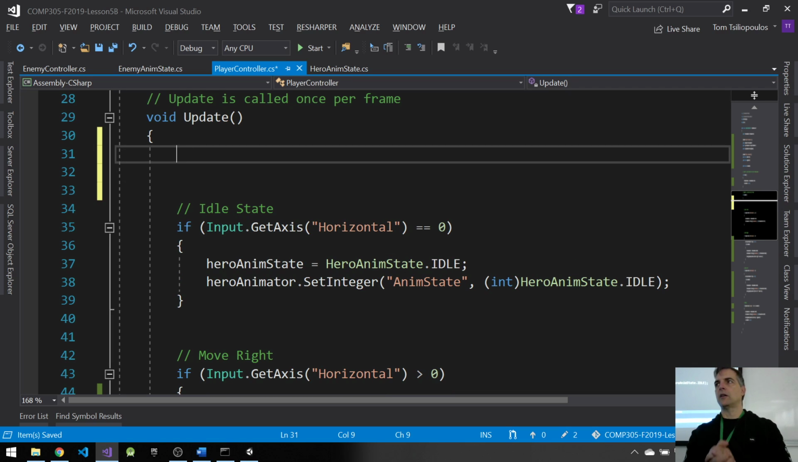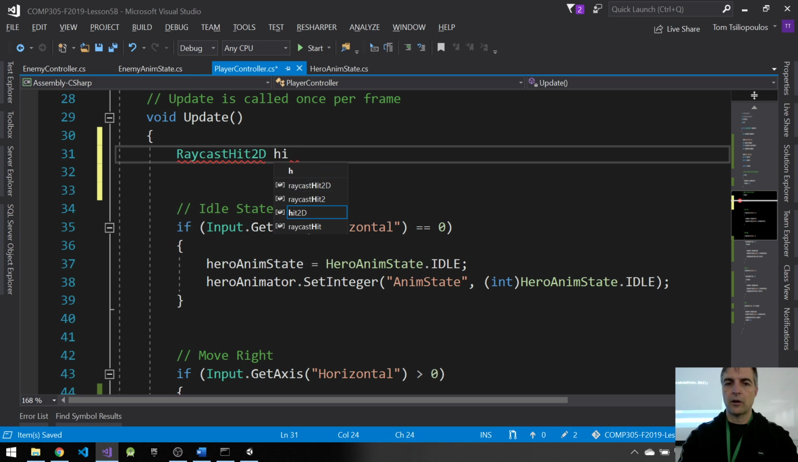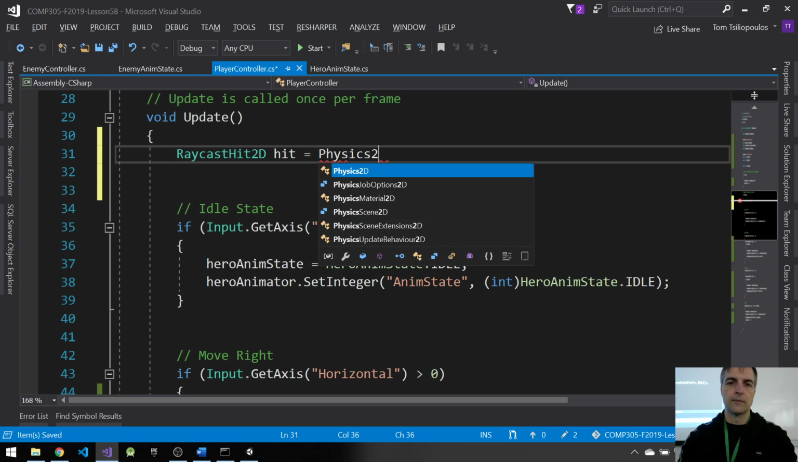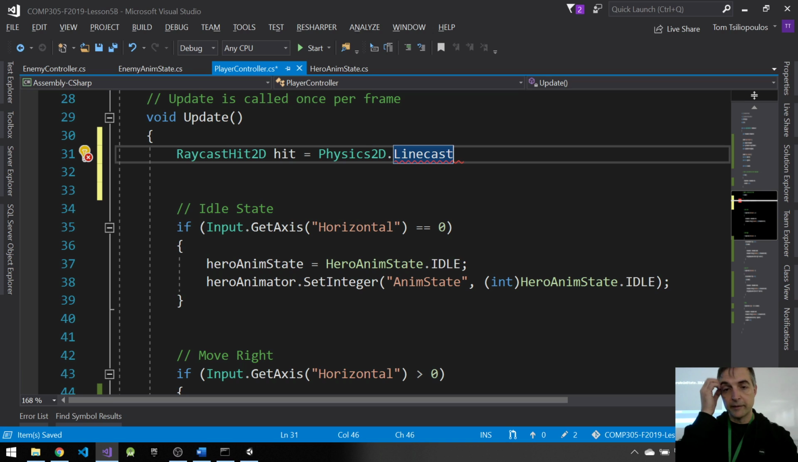So we can use something called a line cast. And I was doing this earlier. It took me a bit of time to figure this out, but here's how it goes. I can set up something called a raycast hit. So RaycastHit2D. I will call it a hit. And we're going to use Physics2D.Linecast. So what a line cast basically does is it draws a line, and there's two parts to it. One of them is the start of the line, and the other part is the end of the line.